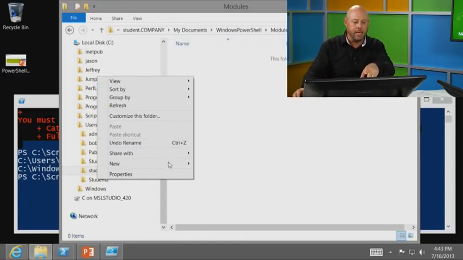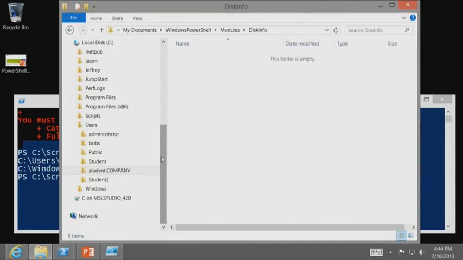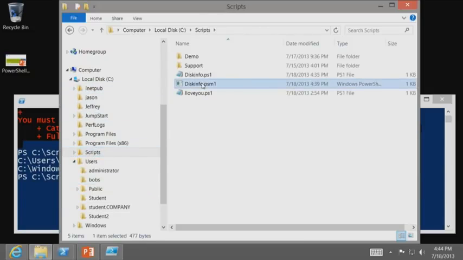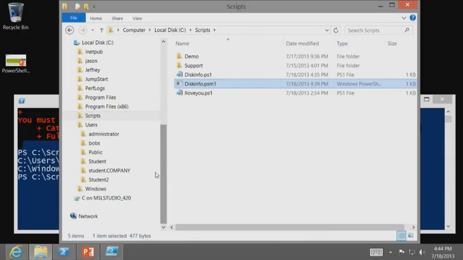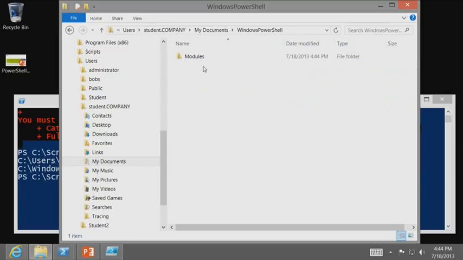So I'm going to say new folder, and I'm going to say disk info. Now, I've got this folder. I need to put my module in there. So let me go grab my module, which was this PSM1, disk info. I'm going to take it and put it out to here. I should have never done this graphically, but now I'm here.